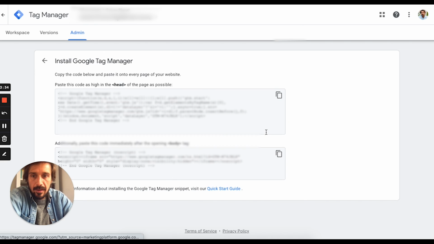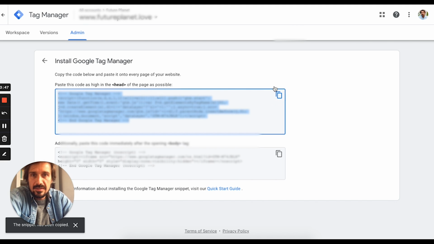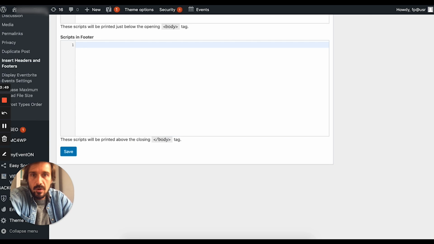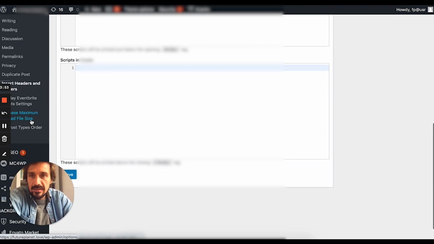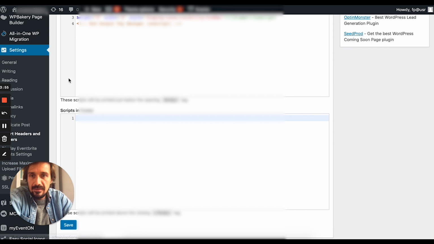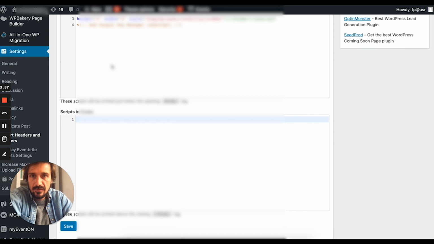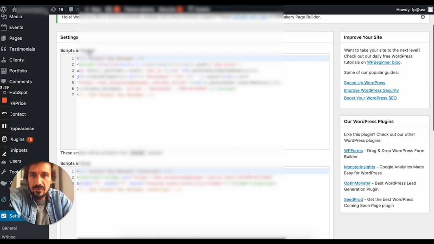install Google Tag Manager, and you have it here again. So this says copy the code below and paste it into every page of your website. Paste this code as high in the head of the page as possible. Right, so this is the head, so you copy that, go to your WordPress backend, and again, it's in the same place. You go to settings, and it will say headers and footers, and you paste that there.